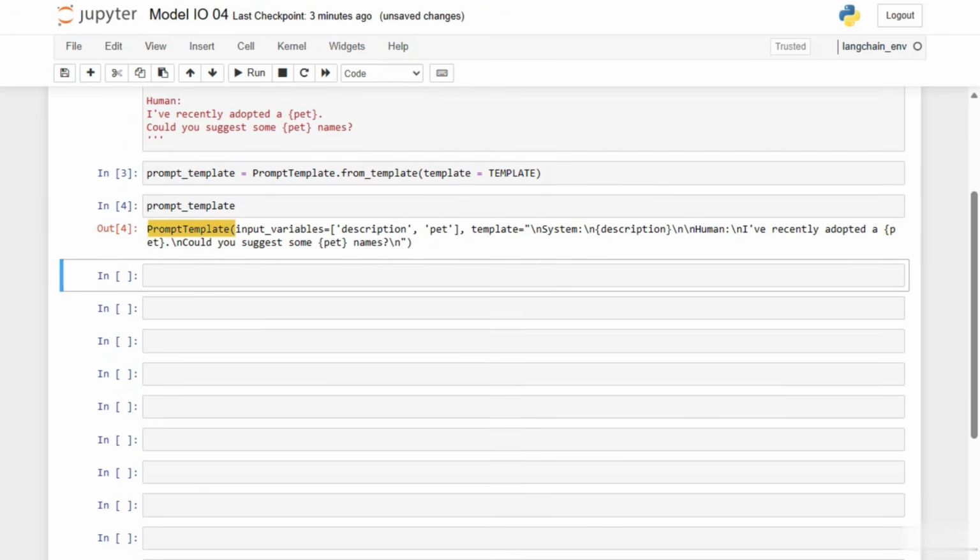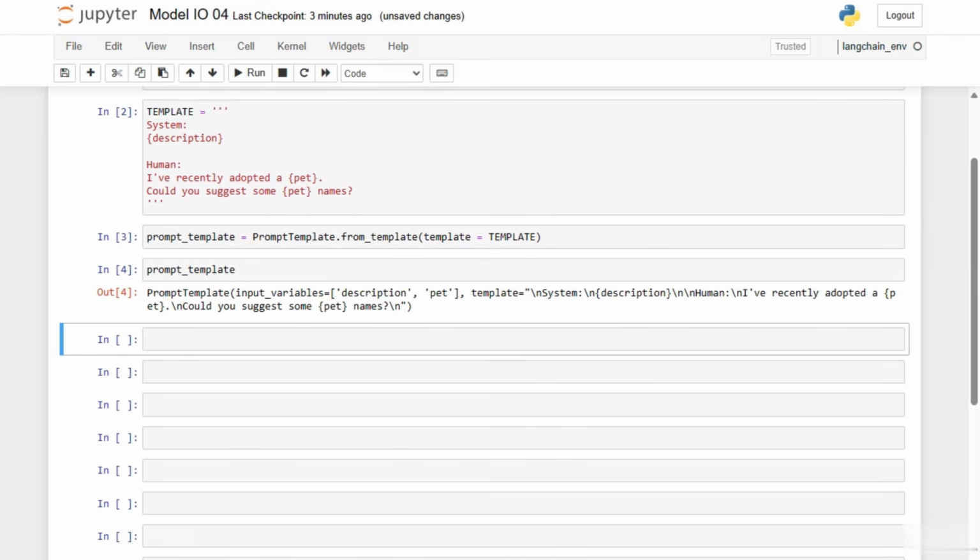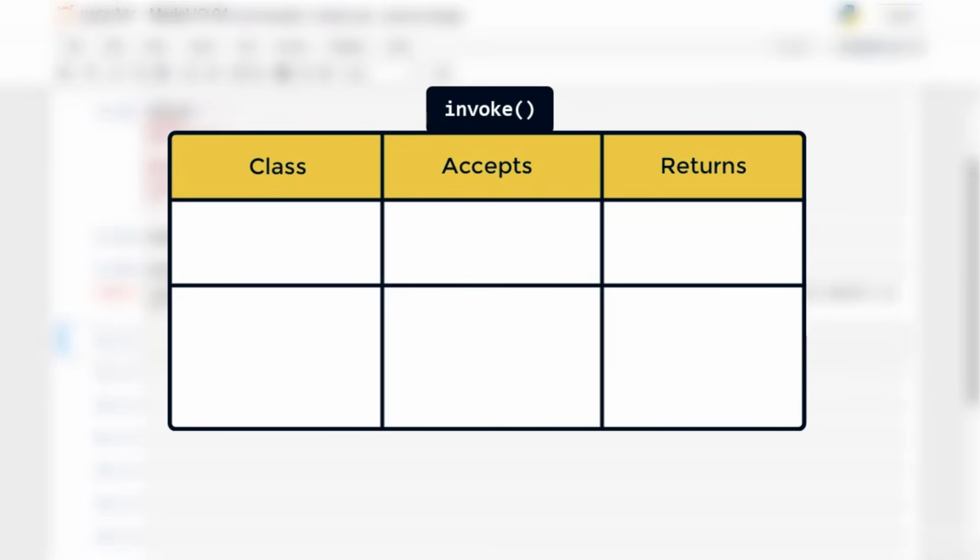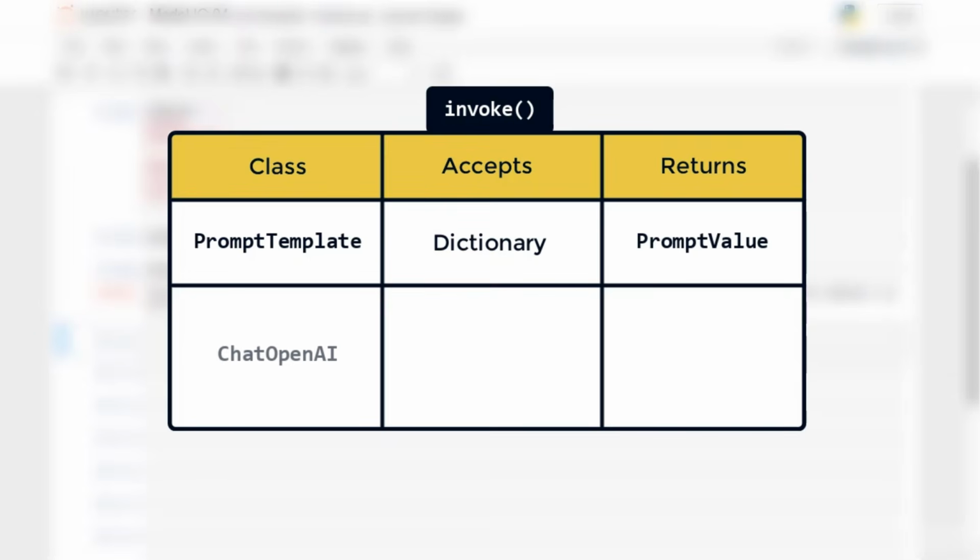A parameter called input variables stores all keywords we defined earlier, namely pet and description. Subsequently, the string object is also retained. One convenient feature of the prompt template class is that it implements the familiar invoke method. It expects a dictionary and returns a prompt value object. In contrast, ChatOpenAI's invoke method accepted a single string or a list of chat messages and returned a chat message object.